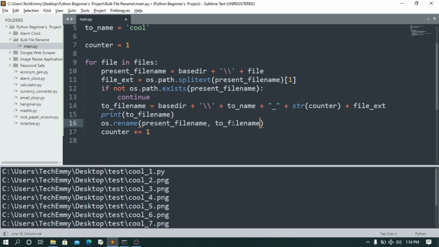Now if you are wondering why we aren't checking if this path exists, of course this to file name doesn't exist. This is what we want to rename our present file name to. So we're going to say always rename this to that, and then we're going to add one to the counter. So when we come back here again, we're not going to be saving it with code 1, we're going to be saving it with code 2.